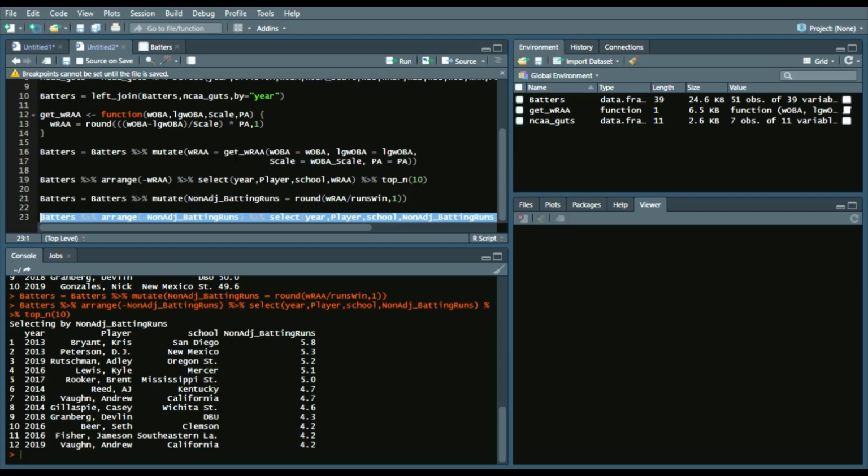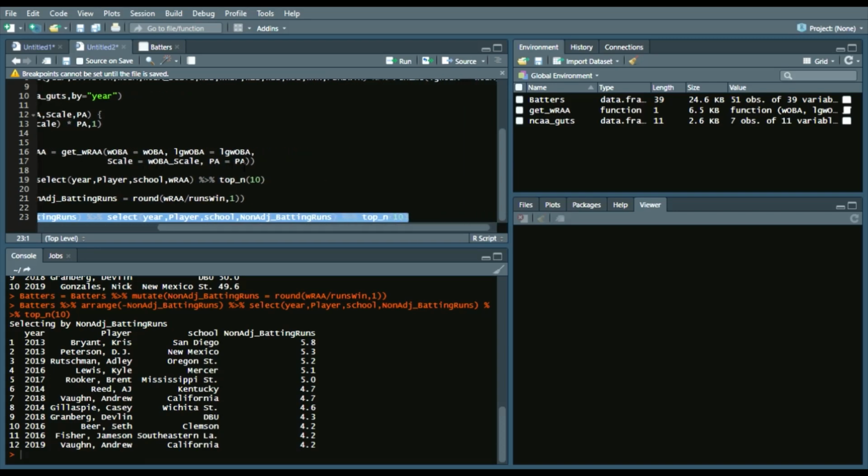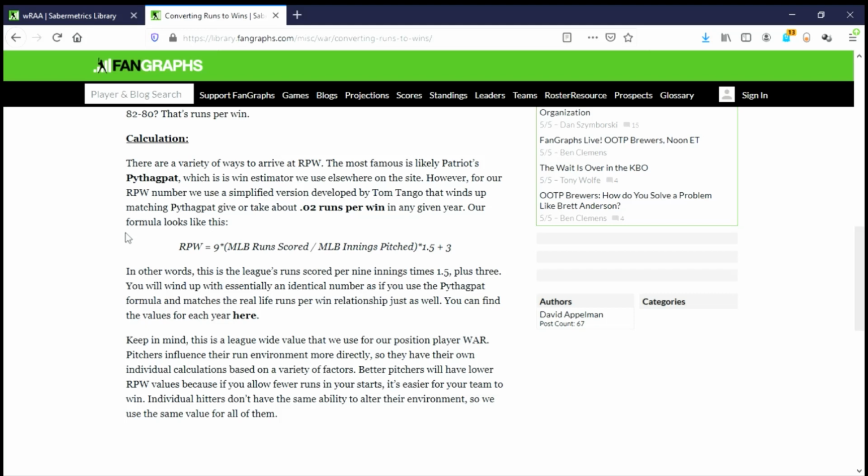So this is really cool to think about, and you can see how valuable a player was to their specific team. Based on this FanGraphs article, again, I will leave this article also, as well as the weighted runs above average article, in the description.